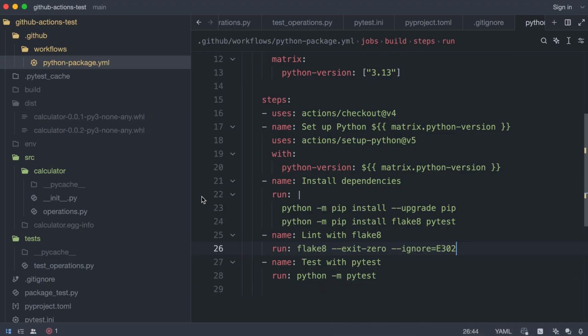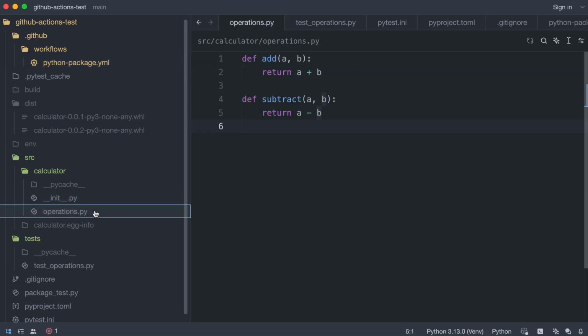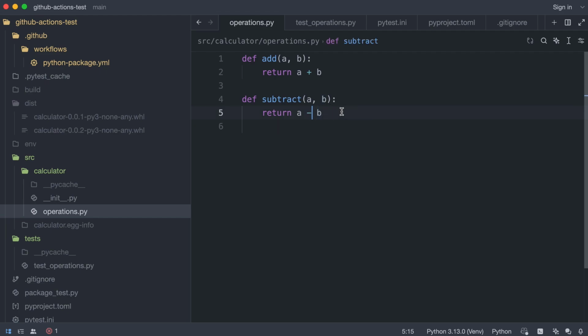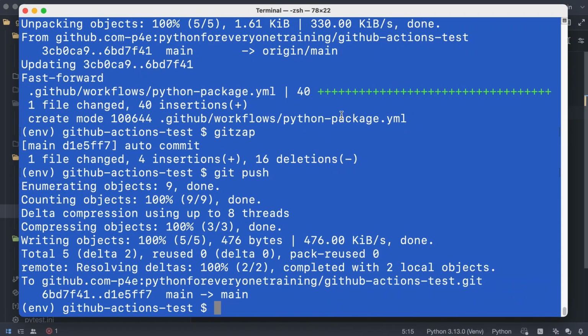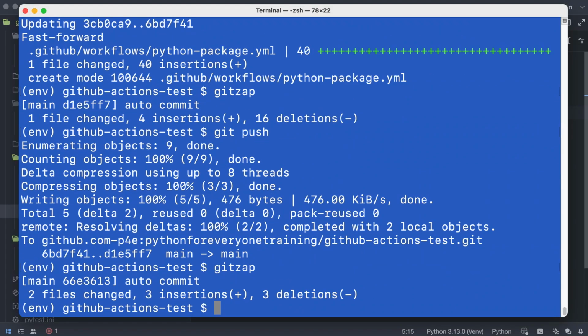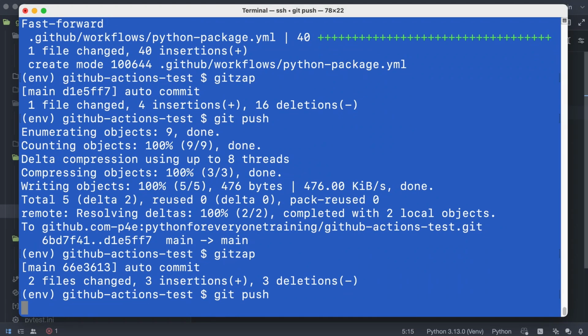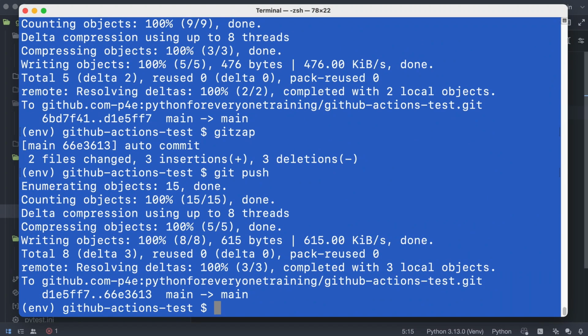Let's actually, as an experiment, let a test fail. For example, I'm going to change my operations code, and by accident I multiply here where I'm supposed to subtract, and I save all the files, and I'm going to do a new git push. So notice I'm not checking anything locally, I'm not running tests, don't do flake, I'm not building anything.